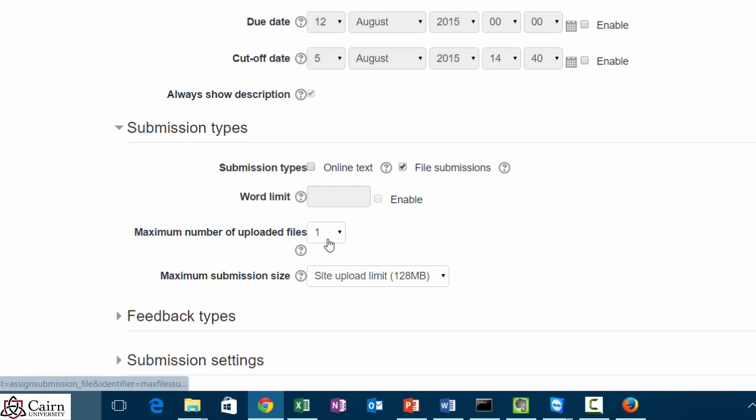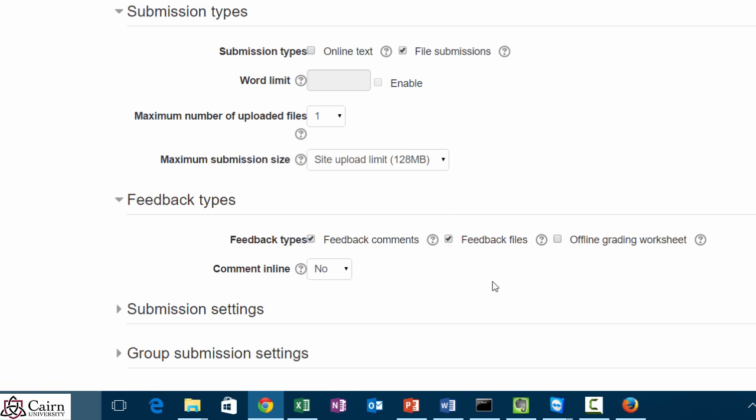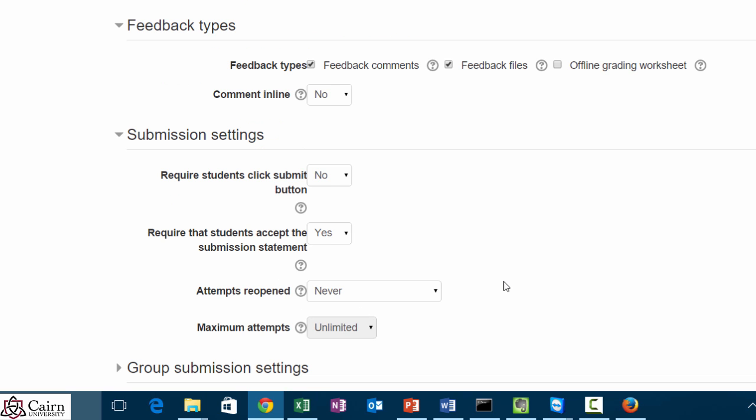Number of files to be uploaded. Typically, it's only one file that the students have to upload, but if you have more, this is where you change it. Under feedback types, all of this stuff you shouldn't really have to change much, so you can leave that alone. Under submission settings, you can leave those alone as well.